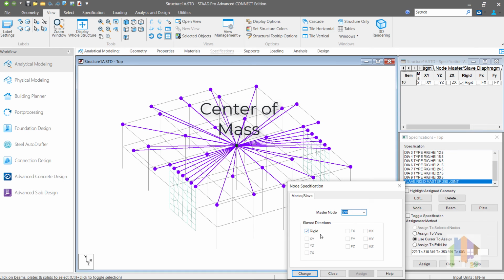But one major problem of this process is to determine the center of mass manually. For any rigid diaphragm, the master node must be the center of mass. I have already discussed the reason for this.